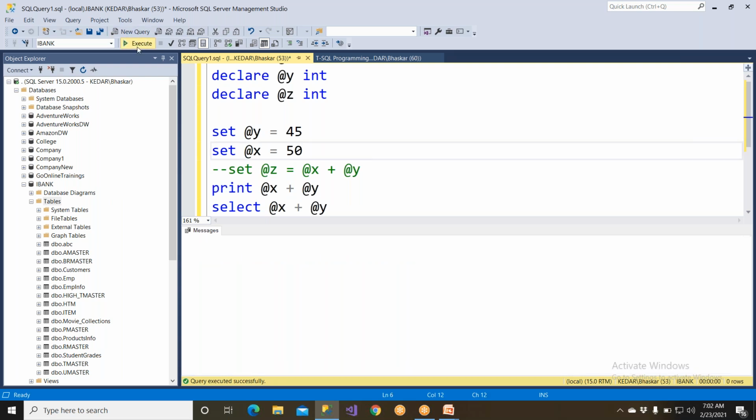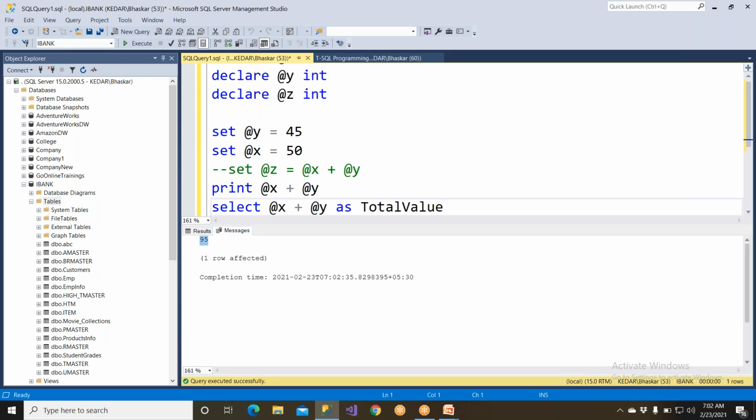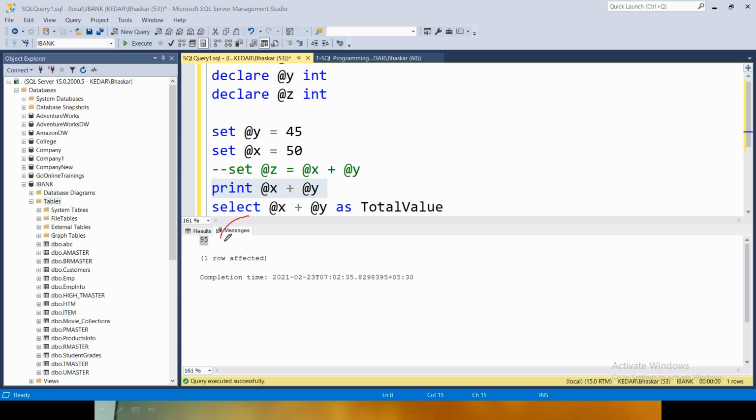So this is going to create a result because of this guy, as total. When you execute it, you will be able to see the total value. When you go to messages, this is 95. So print always displays the data in the message. Have you seen this? What is this message? Okay. You have a result. It is in table format. Have you seen the small table here? It is because of the select. Select is going to display the data in a table. Print is going to display the data in messages.